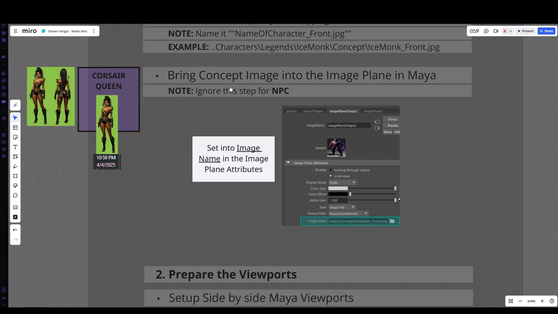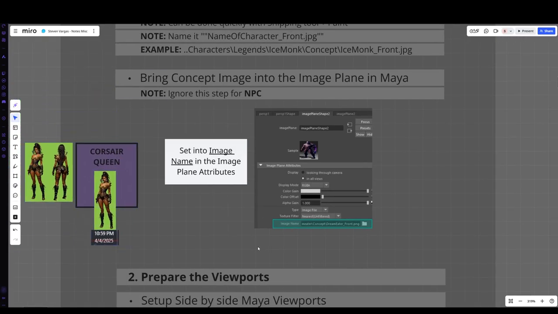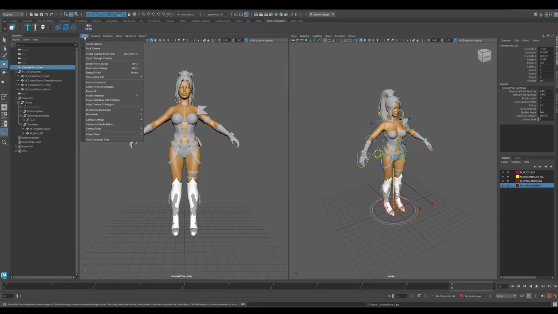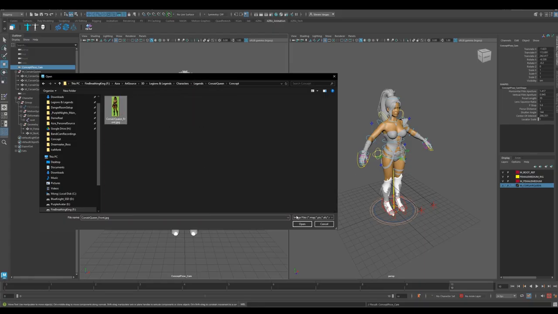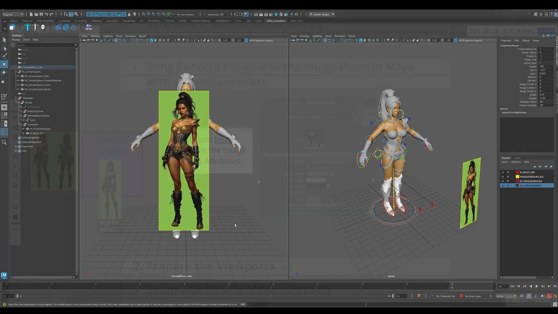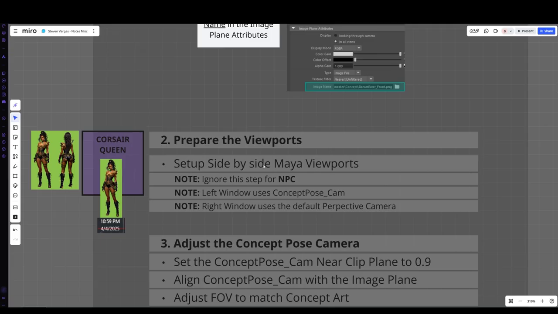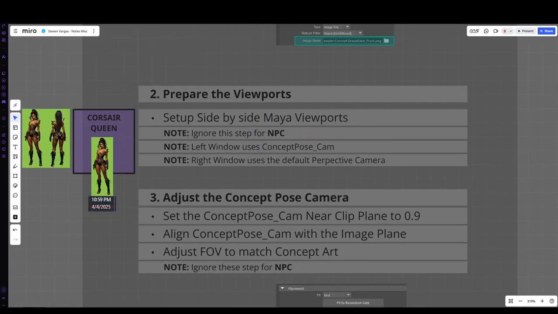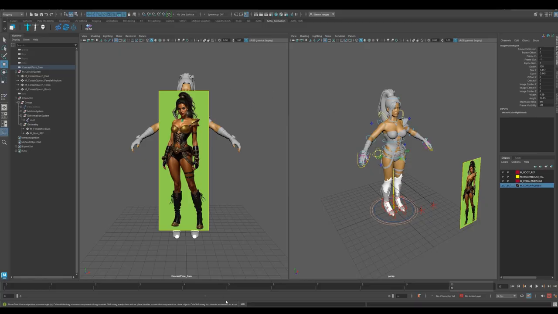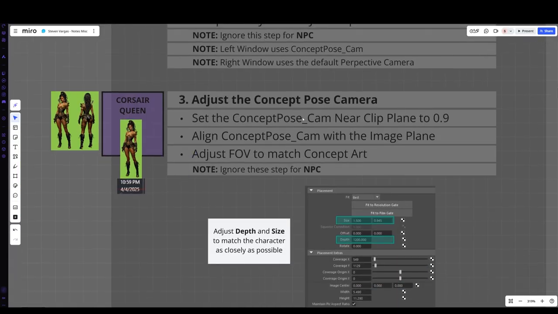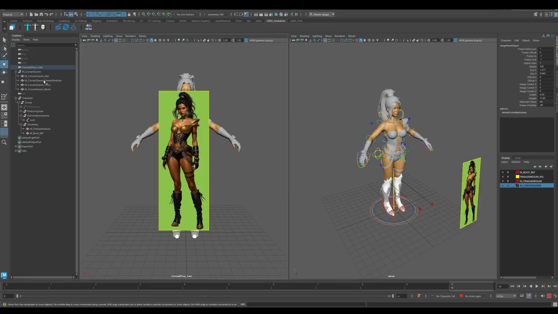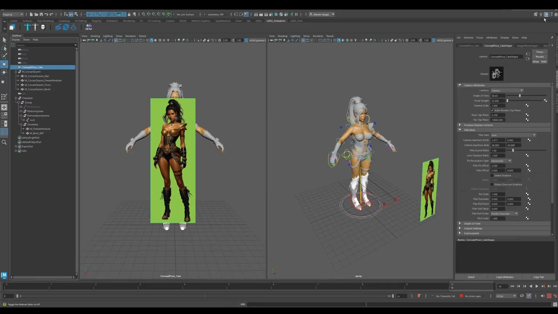Now we're going to bring the concept image into the image plane inside of Maya. So make sure the viewports were prepared. We did this step already by setting them up side by side. And now we're going to adjust the concept pose camera. So first we are going to set the near clip plane to 0.9.